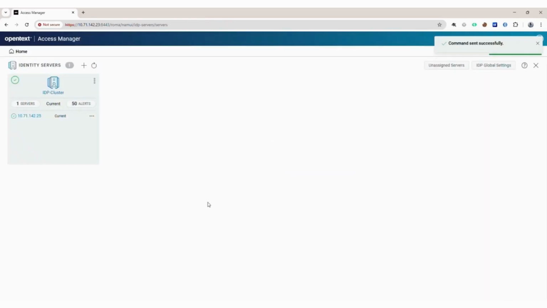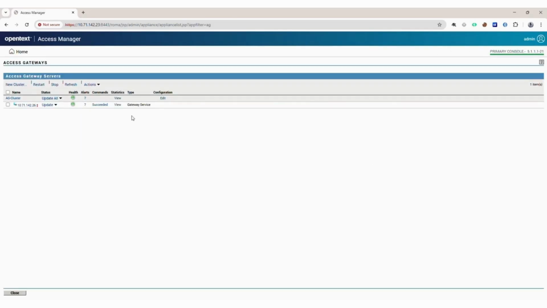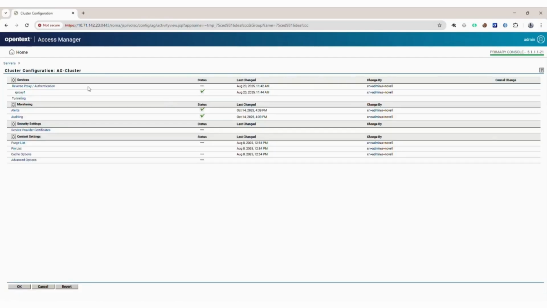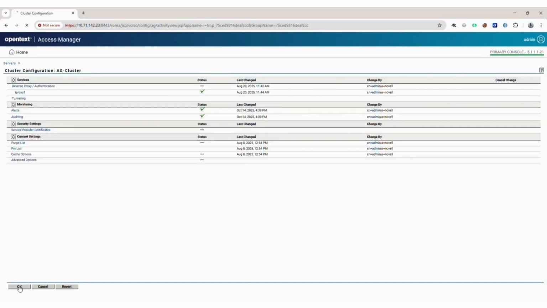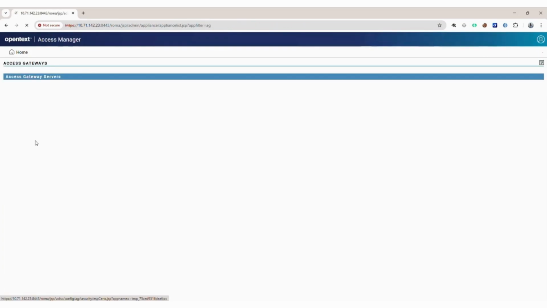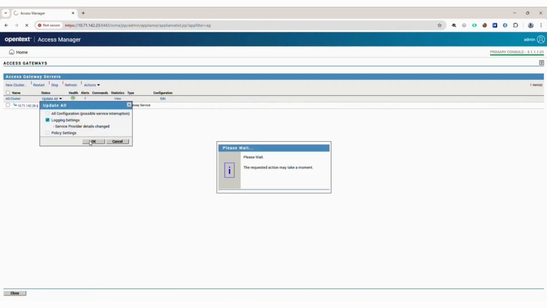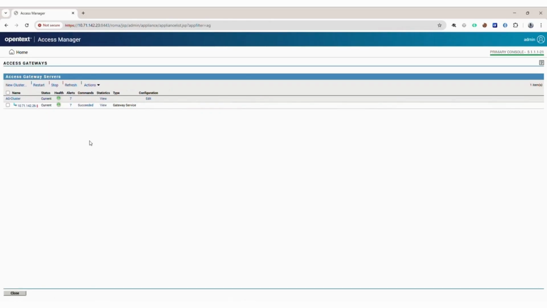Now, let's move on to Access Gateways. By clicking Edit, we access the configuration settings where we select Auditing. In the Auditing settings, we choose only 2 options, Application Accessed and Session Created/Destroyed. These are the only events currently parsed by the scripts. Next, let's return to the cluster configuration page, click OK, and then Update. At this point, we have completed all the required configurations from the UI. There is nothing else to configure on the UI side.